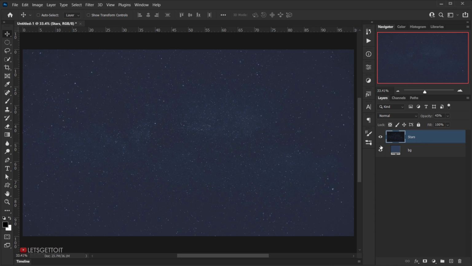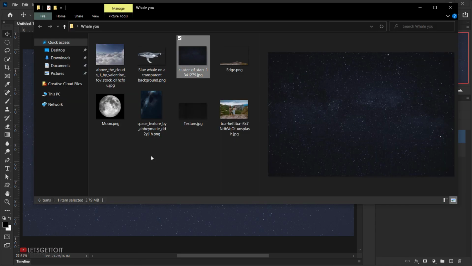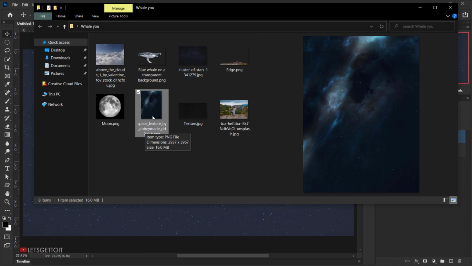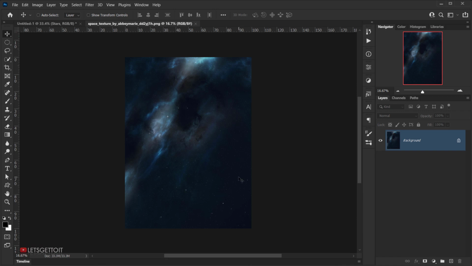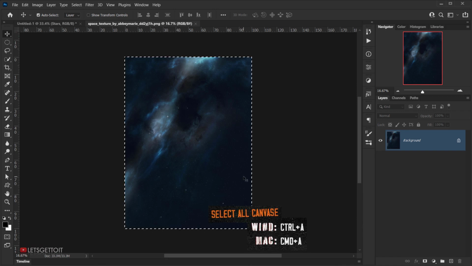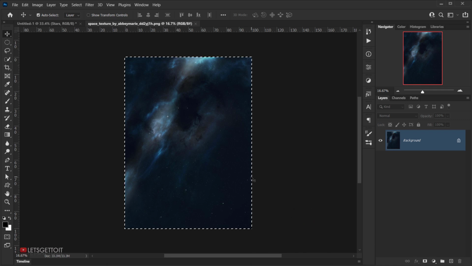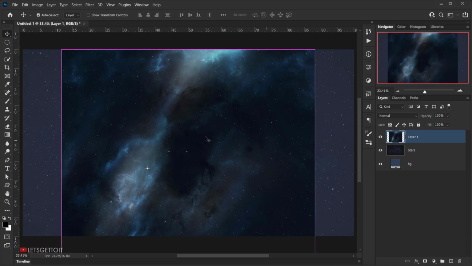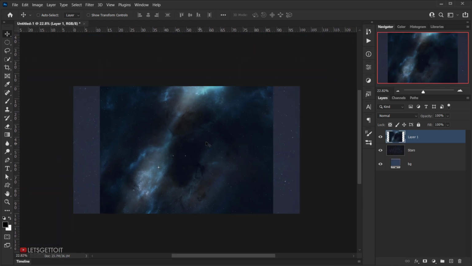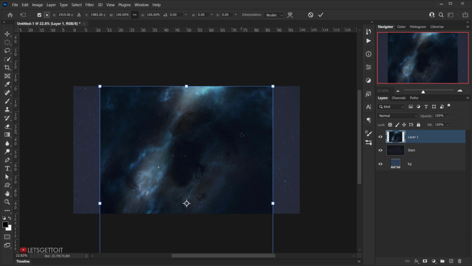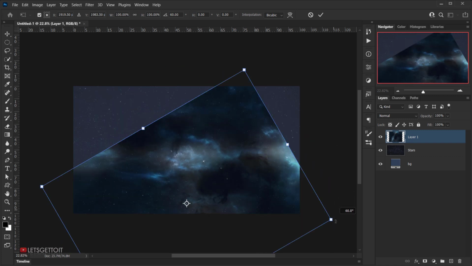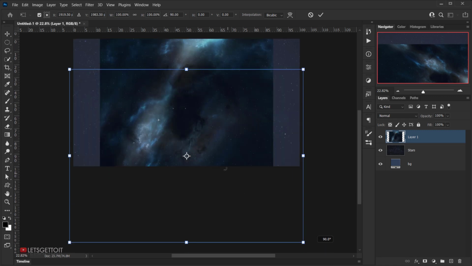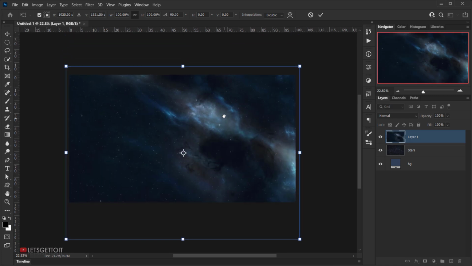Alright, now I will go again to my folder, and this time I will bring this space texture. So I will take it and open it in a new tab again by dragging it down in here, and again I will select everything by pressing Ctrl Command A and Ctrl Command C, and this time I'm gonna press Ctrl Command W to close this tab, and then I'm gonna press Ctrl Command V to paste it in here. Alright, now again, I'm gonna press Ctrl Command T to enter the transform mode. And then I will rotate it a little bit, somewhere around here. Alright, and I will place it.